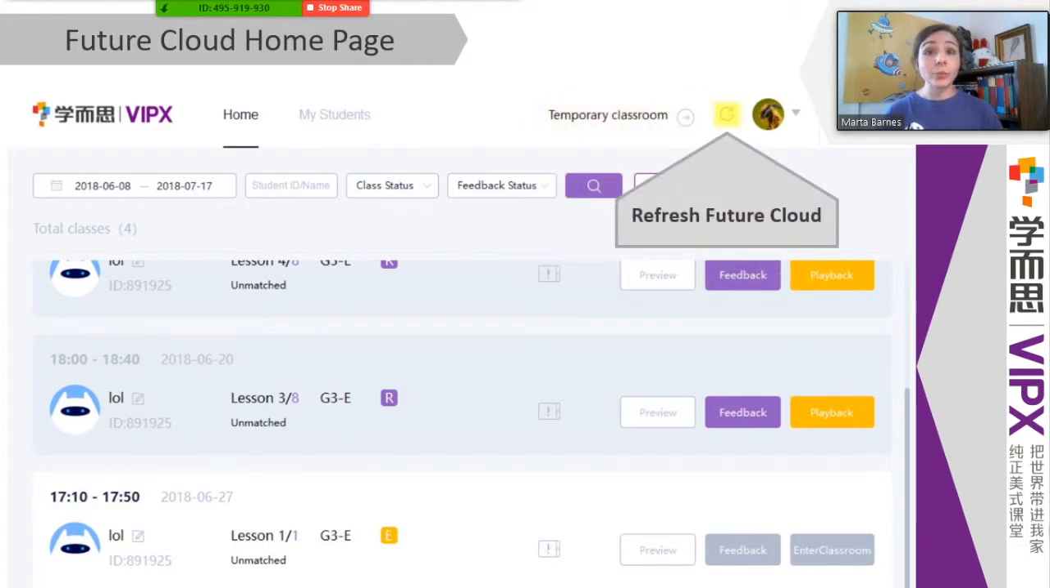So here is the refresh button. This is very useful when you want to see if any of your class details have changed. Let's say a student has canceled last minute. Let's say a student has signed up with you last minute. Here is where you're going to be able to refresh and see all of those changes.